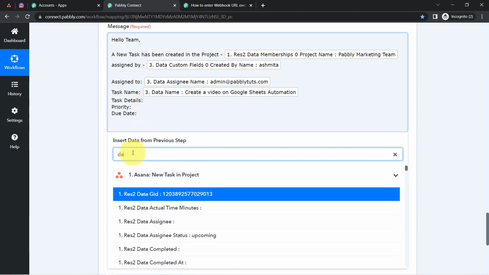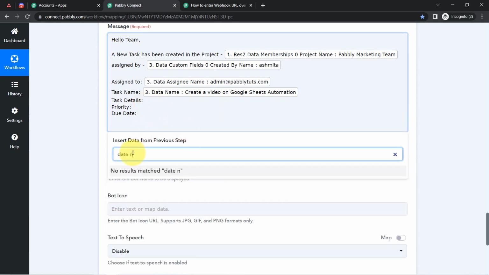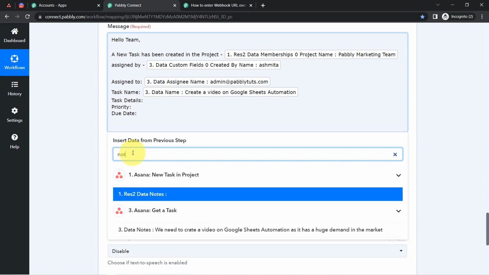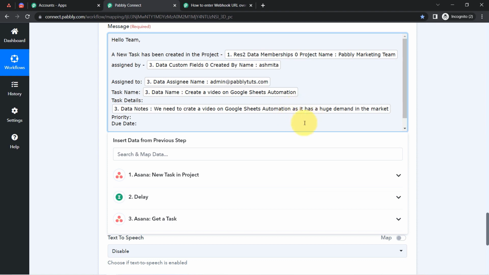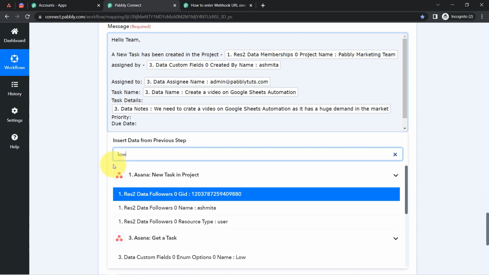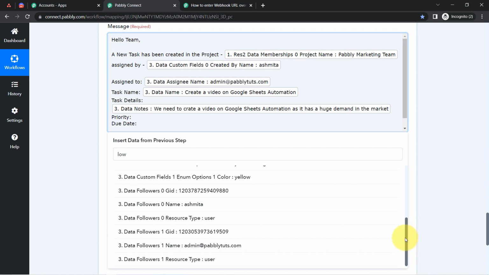I'll have to search for the task description as well. Okay, so here we have the notes: we need to create a video on Google Sheets automation as it has a huge demand in the market. Okay, asking for the priority. So again, I am going to map the value of the priority. Okay, so where is the value?